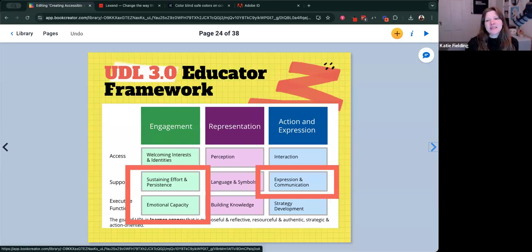aspect of that is not just welcoming their identities and giving them a lot of choice in what they're doing and the way they explore the information, but also making sure that we are addressing any biases and information that we are presenting in class and thinking about that. Also, we can help students become engaged in the learning process by giving them choice in how they share what they know. So over here in the action expression, letting our students choose the best way to tell us what they know in the ways that are most accessible for them.